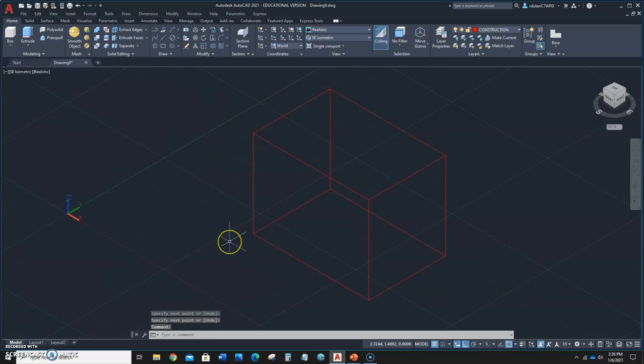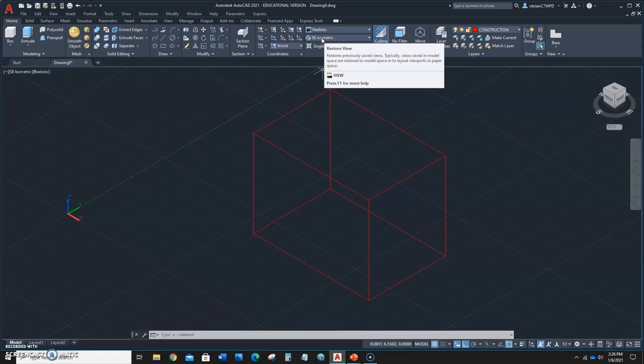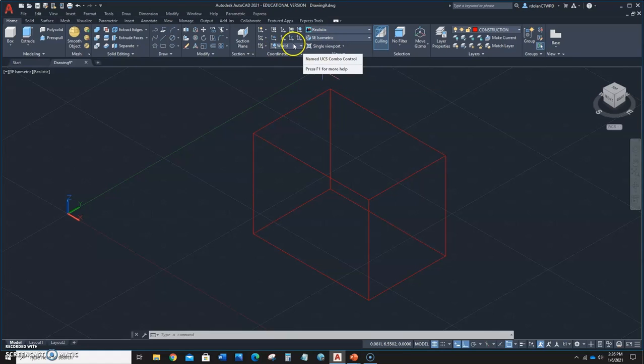Okay, again, we need to pay attention to our UCS, what UCS we're in. Here we have our view up here, and down here we have what our UCS is. Right now we are in the world coordinate system, which says that in this direction is the X, this direction is the Y, up and down is the Z.